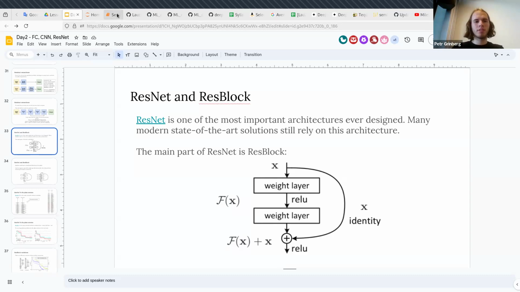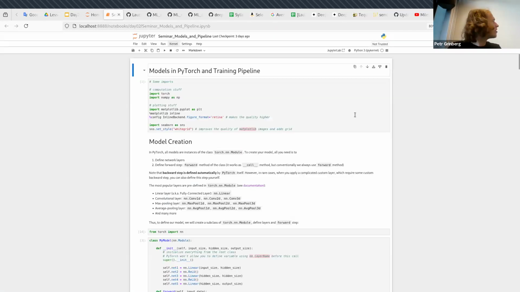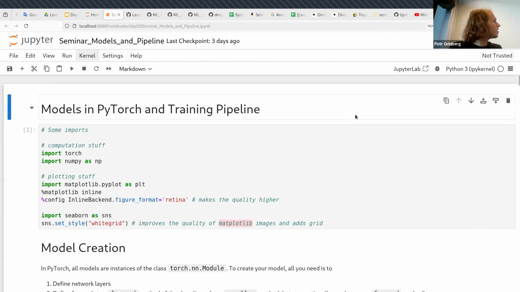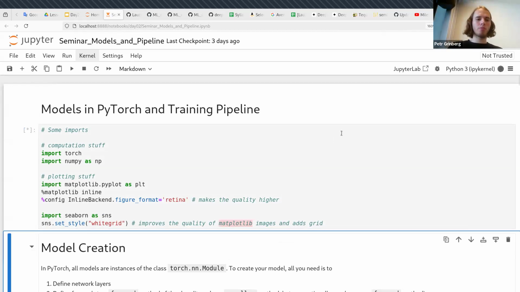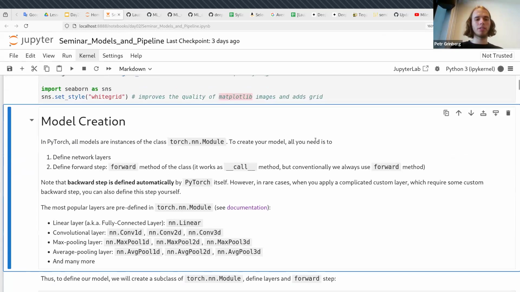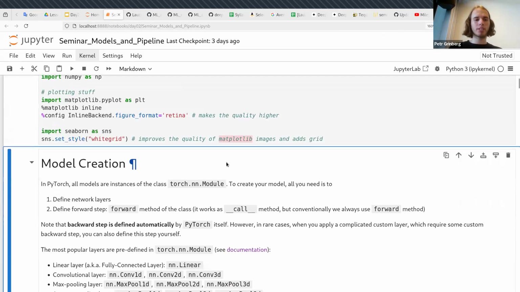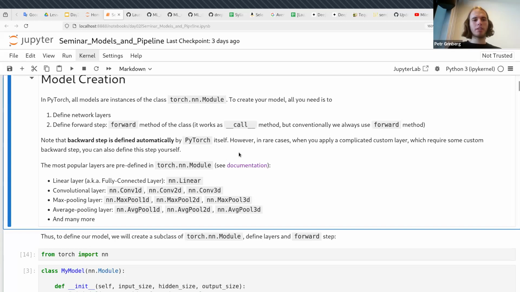Good. Yeah, let's move to the code. We have 25 minutes. I hope we'll be able to cover everything. So from the previous day, we import some stuff. And let's discuss how to create models in PyTorch.